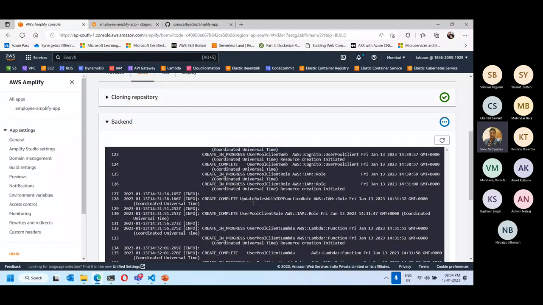The infrastructure creation, the backend service creation is taking time because there are some roles, pools, lambda functions all creating here.